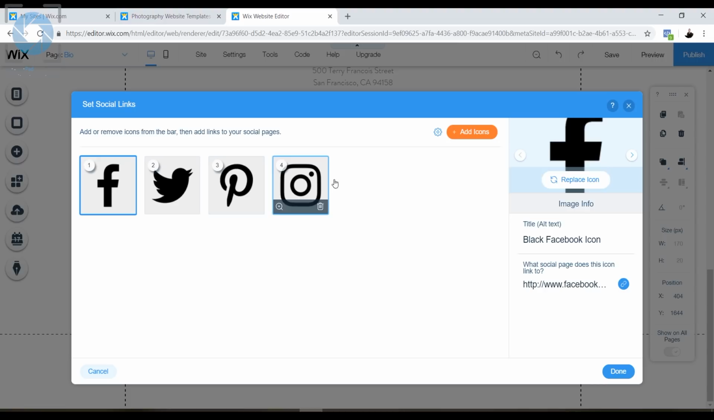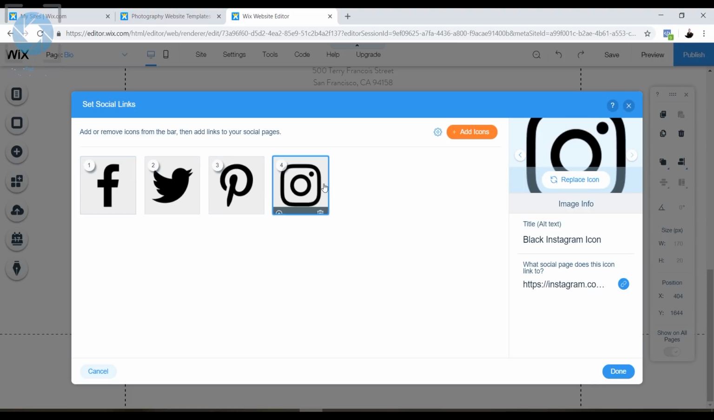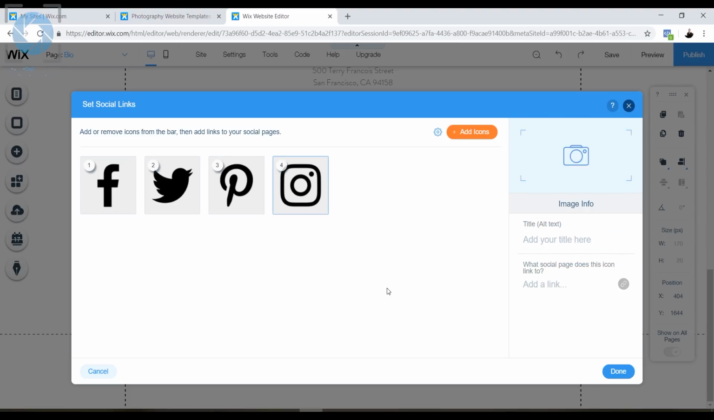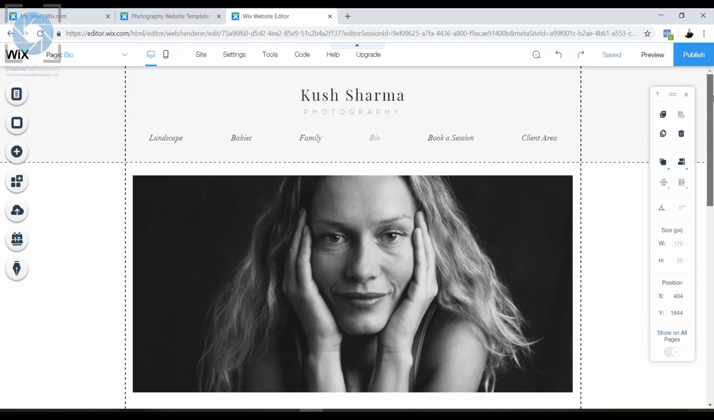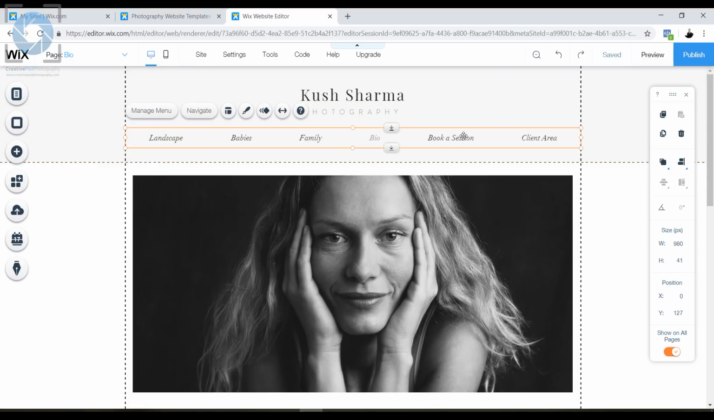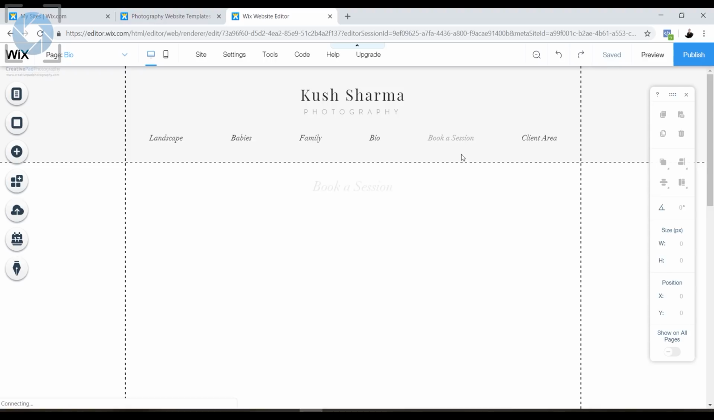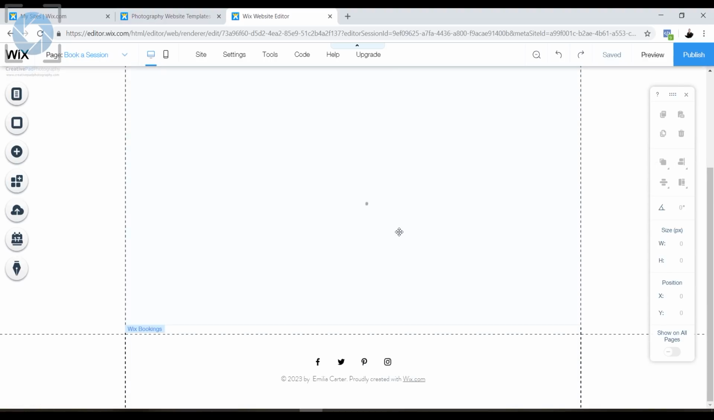If you have a Twitter handle, Pinterest, Instagram, you can just do it the same way. Just click on this and upload it. So when someone clicks on this, they are directly taken to your Facebook page or whatever social media network they're clicking for. And that's very important because that generates social proof for you as a photographer, which is a very, very important thing.